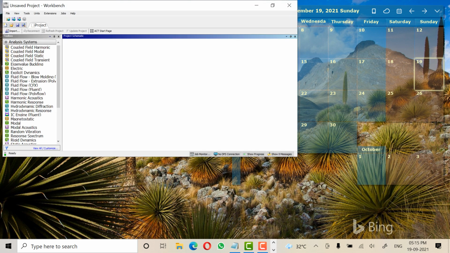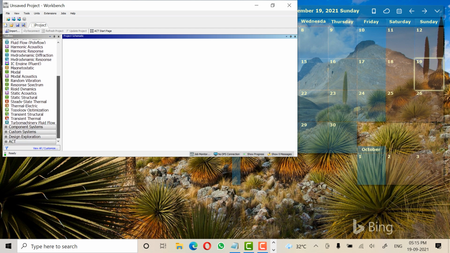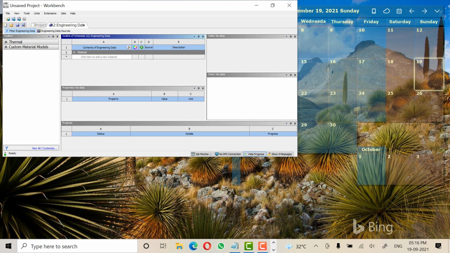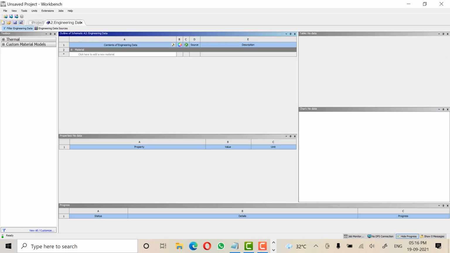Yeah, it has opened. So first what we are going to do is click on steady state thermal. A window opens over here. So first we have to define the data. So we double click it. Here it opens. Let me maximize it.